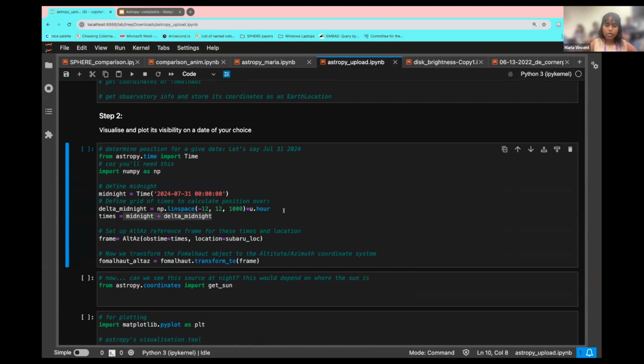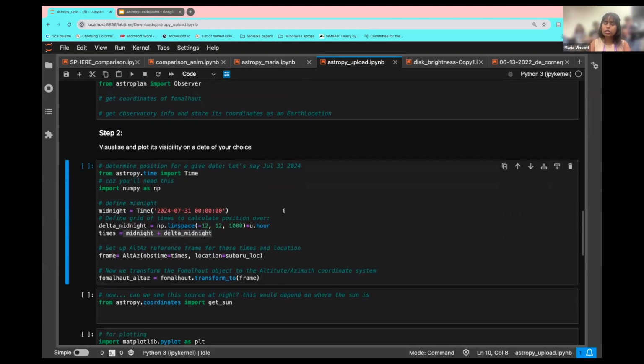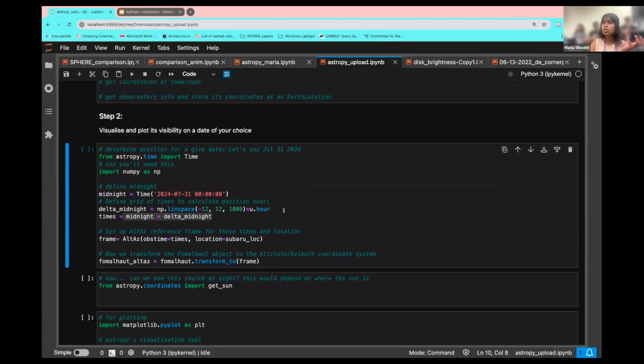And now we want to take this object and transform it to this frame. Because we've already created this object earlier, we can just use Fomalhaut.transform_to(frame). Any questions in this cell?